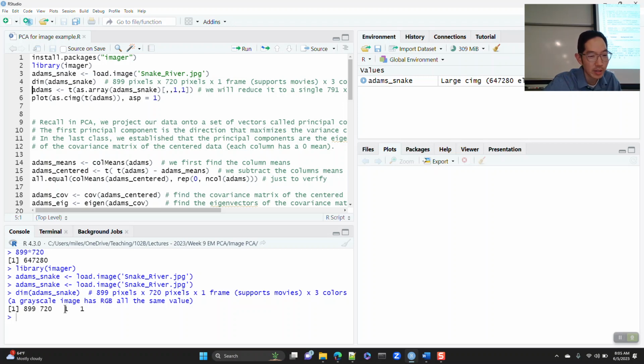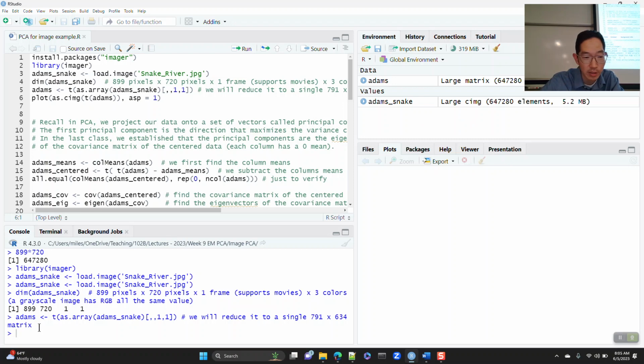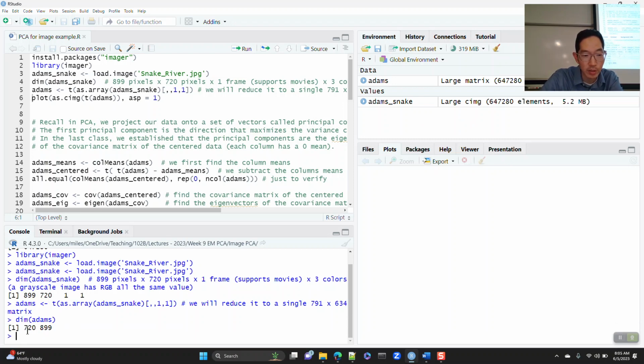There are technically 3 color channels: a red, a green, and a blue, and then it supports GIFs, in that you could have different frames. But if you have a black and white image, which is what we have, the red, green, and blue values are all the same. So we're just going to reduce it. I'm going to get rid of these other channels, and we're going to have 720 rows and 899 columns.